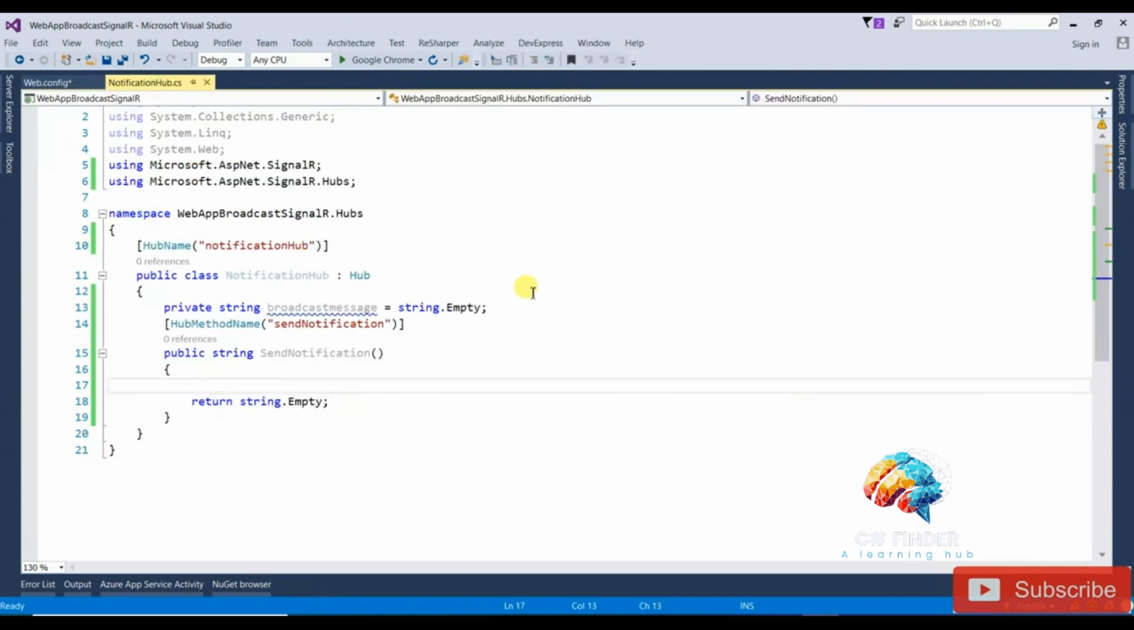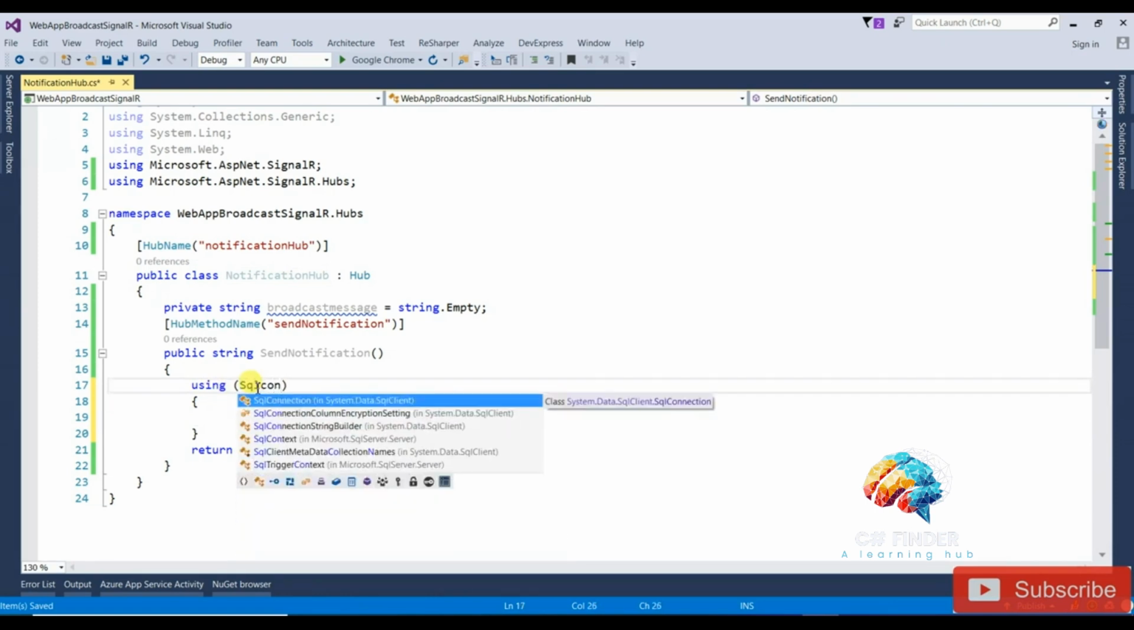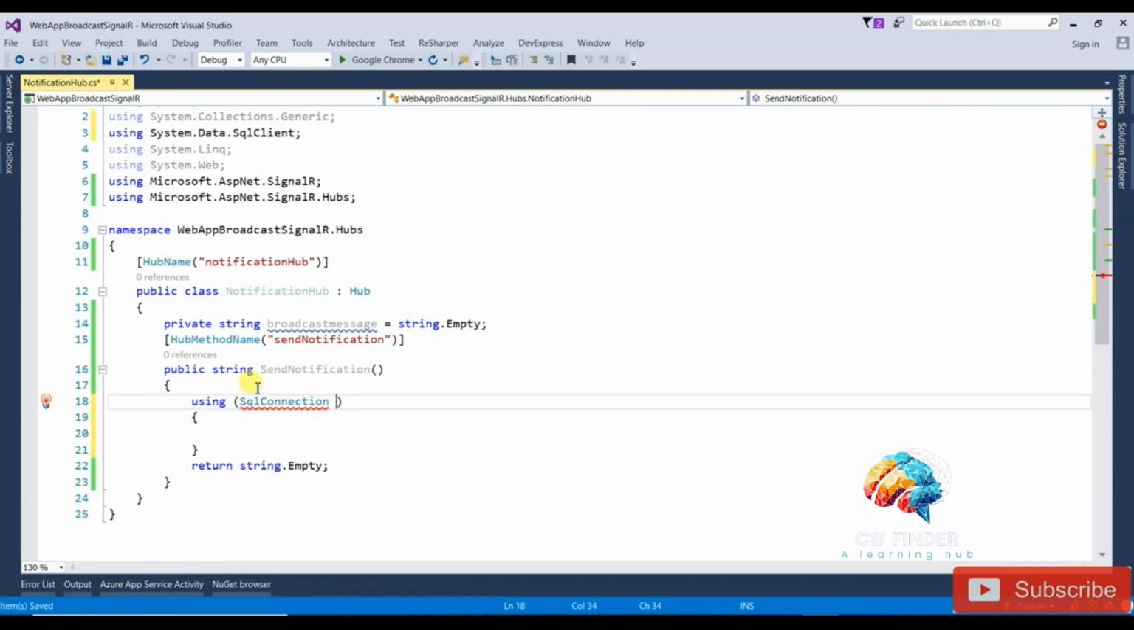Close this one. Close this. Okay. Now here I'm going to start the connection, using SQL connection. So I'm going to give the name of that connection, that is connection, equal to new SQL connection.